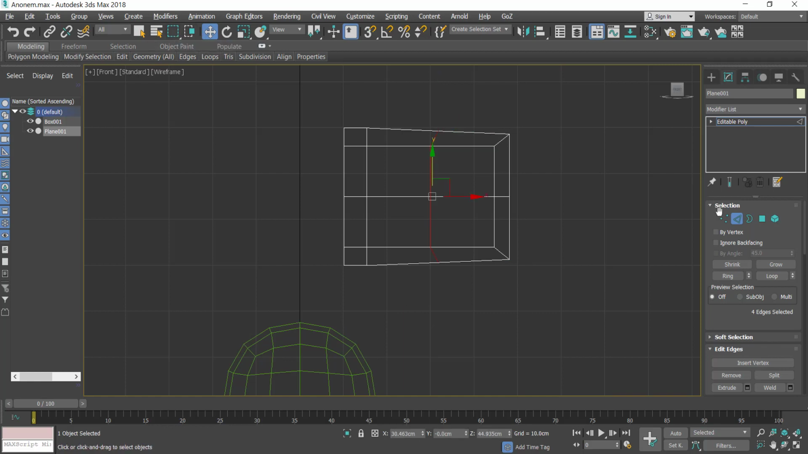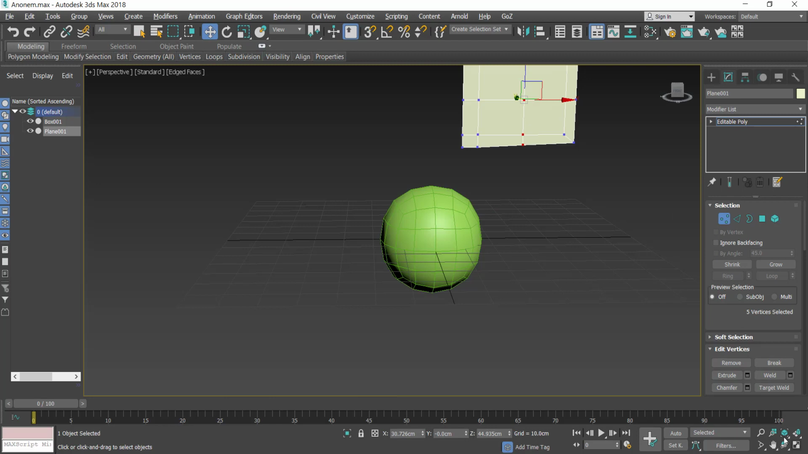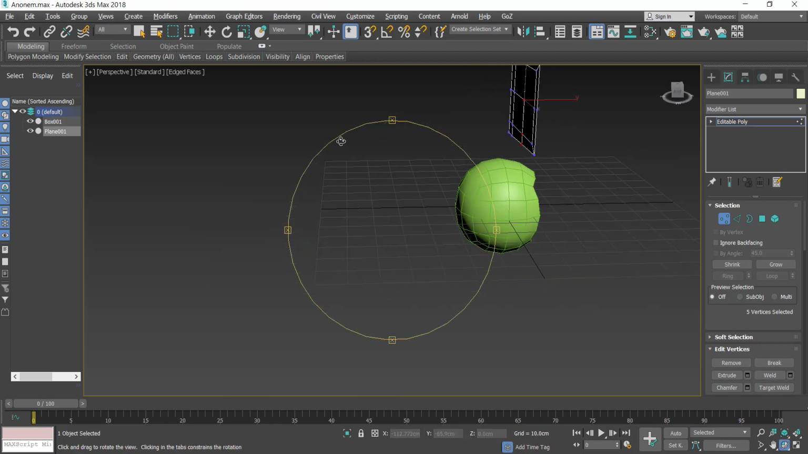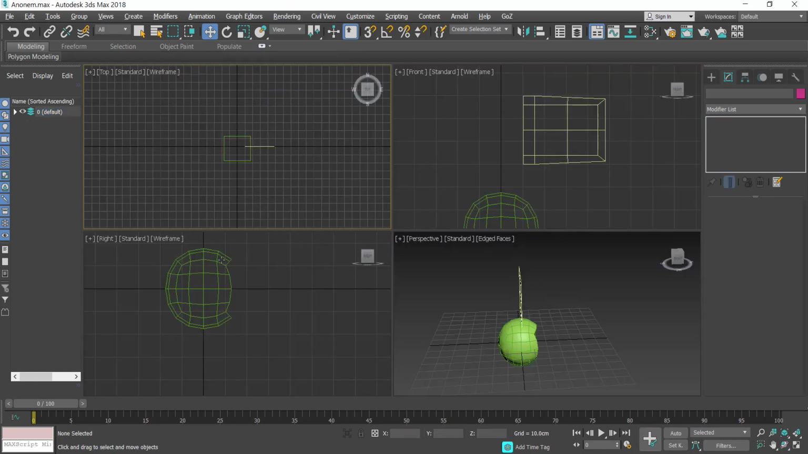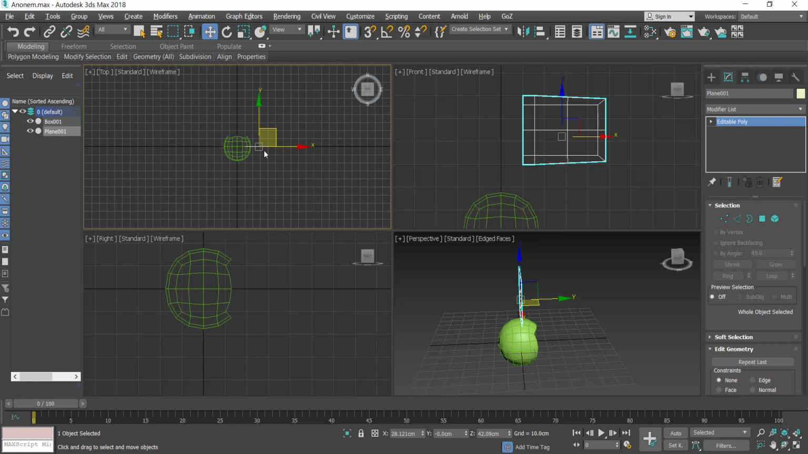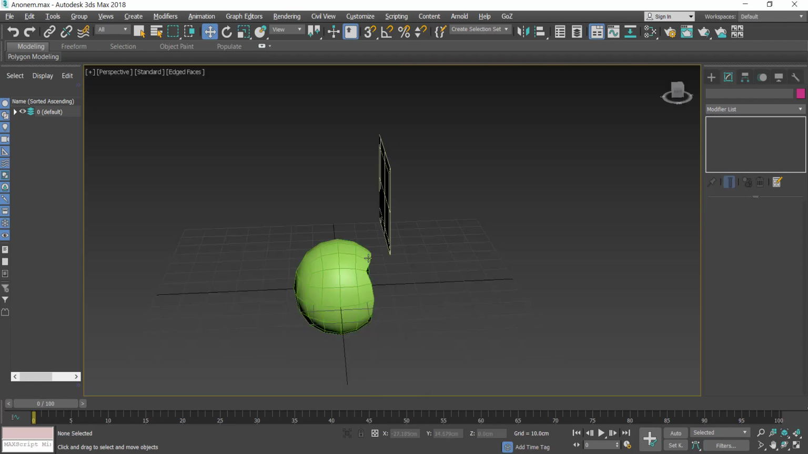So I can select all these, and then I scale so that it makes one single line. All right, so this is what we have so far. I'm just going to pull from the nose and then I pull up. I'm going to go to this view, and then I pull back so that it's almost at the same level as the nose. Then I'm going to come to the nose.